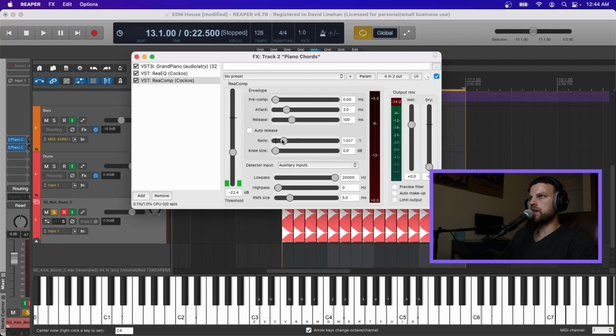All right, so let's increase the ratio a little bit. Maybe a 4:1 so that it does some kind of compression. And then a fast attack and a relatively fast release is a pretty good way to get that pumping effect really pumping.